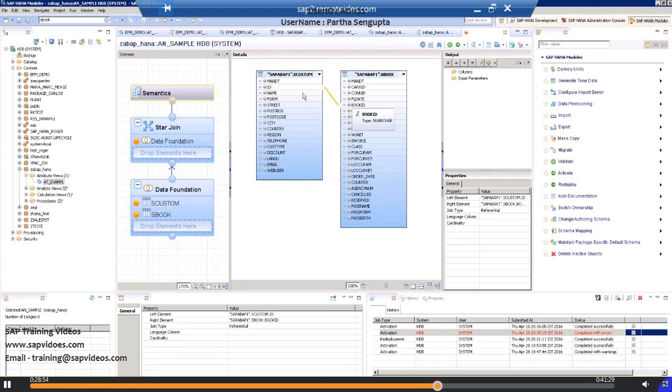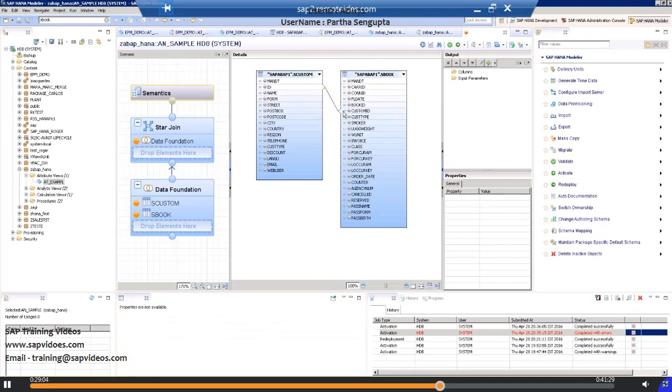So I added a custom ID to the S book, S book booking ID I gave. So I will just change it to customer ID. So I'm just adding from ID to customer ID. And next one, I can add one more.